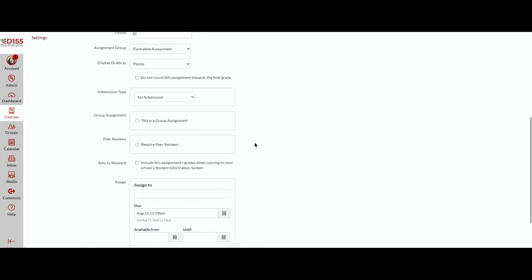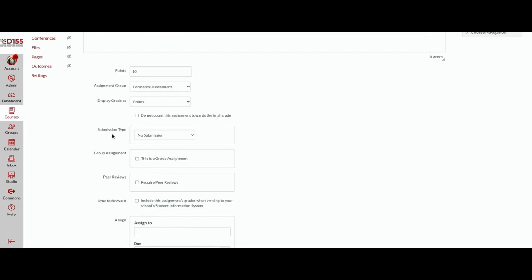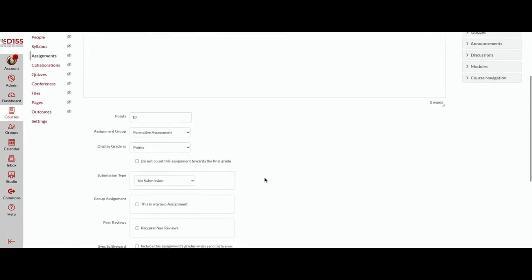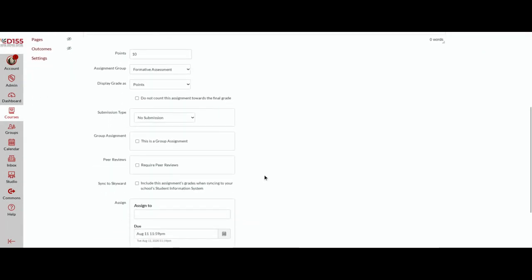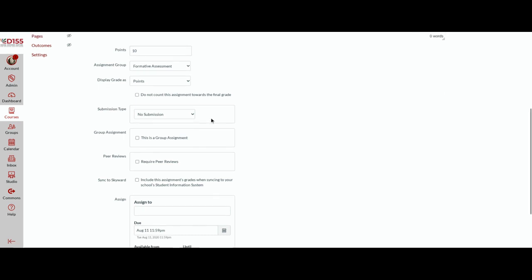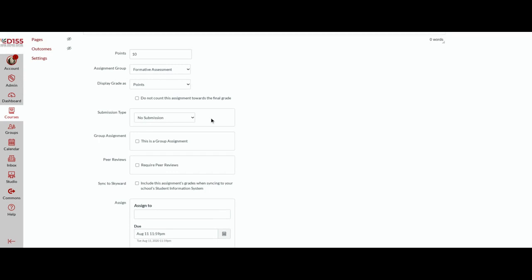I'm going to scroll back up and draw your attention to the submission type drop-down menu in the assignment properties, or something where there isn't a tangible or electronic item that students have turned in. This is very similar to what we did in years past by going into Skyward and adding an assignment and then entering the grades. We still need to create an assignment to have a grade placeholder in our gradebook.